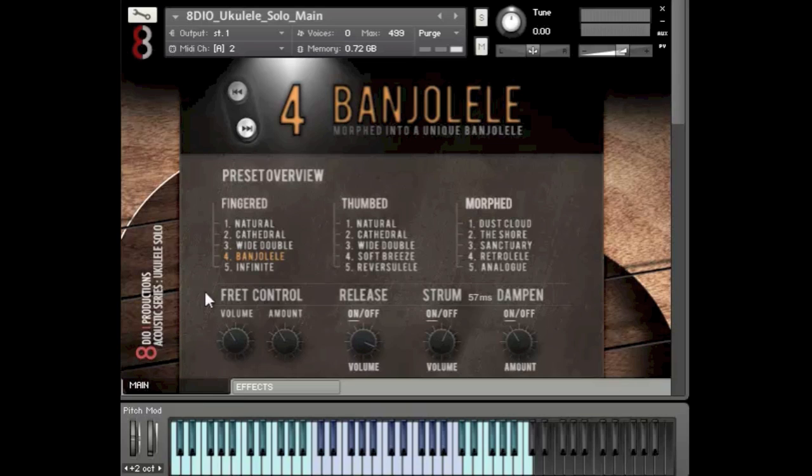So, it's really about finding your own balance between the fret noises, the release noises, and the strum noises, to where you find it comfortable. I like to generally have them up a little bit, a little more than natural, because once you play faster, you'll get that natural chaotic behavior between the fret noises, the release noises, and the strumming, and it just helps generate a better sound.